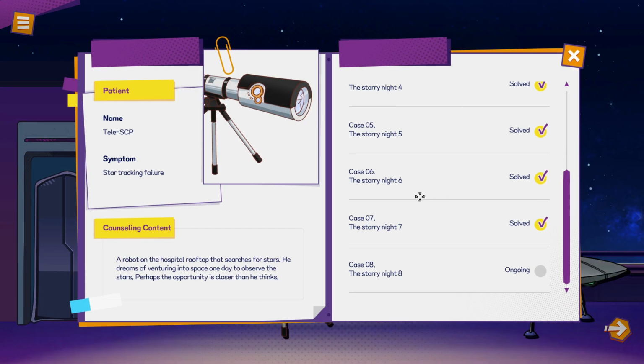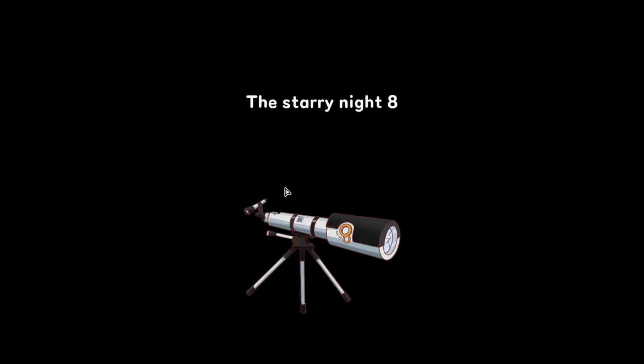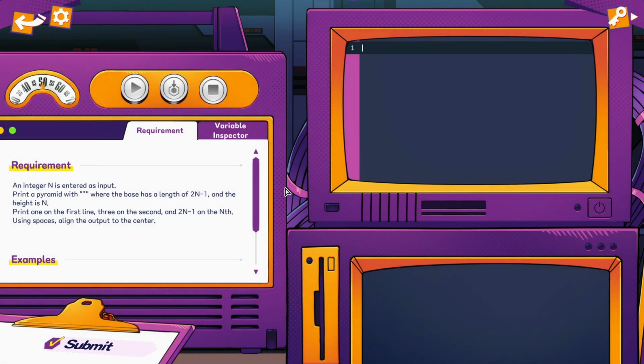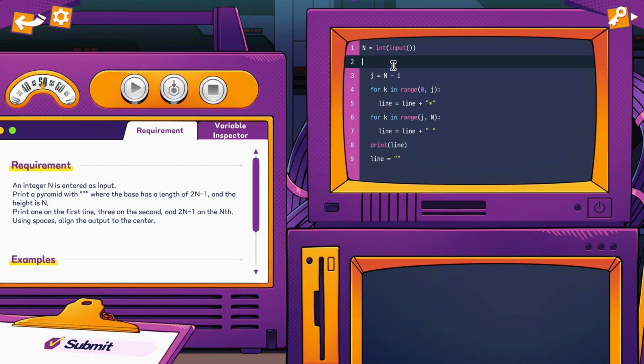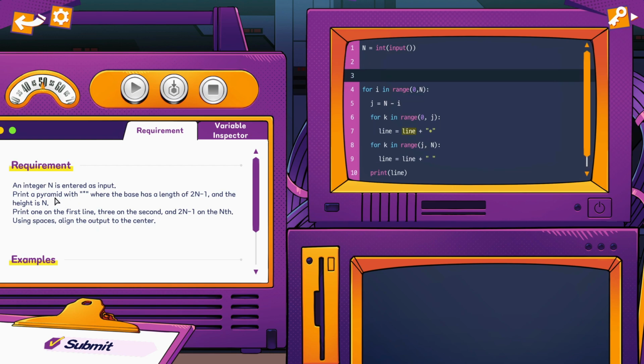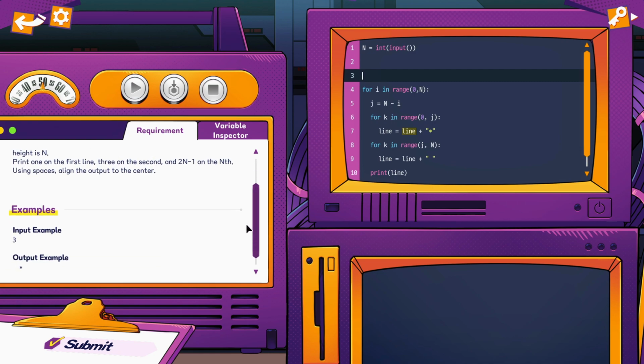And finally, the last mission, Starry Night 8. An integer is input. So n equals int input. Range 0 to n. Okay, print a pyramid with stars, with asterisks, where the base has a length of 2n minus 1.